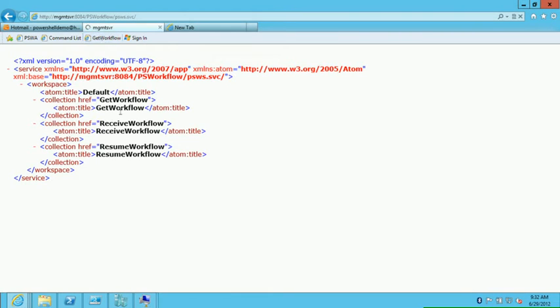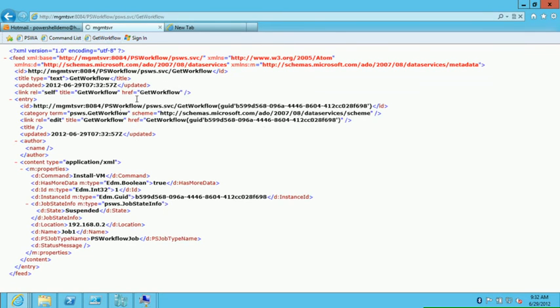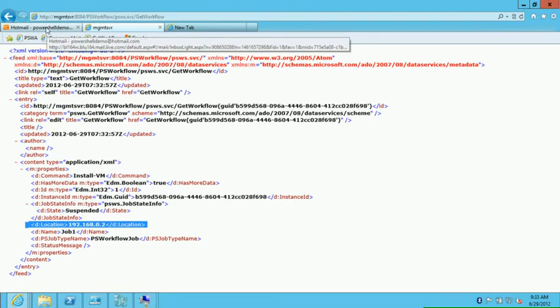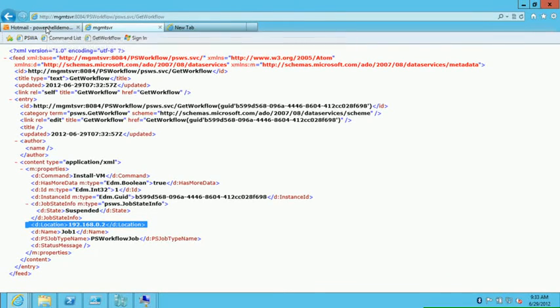So if I go to get workflow, now I can see, OK, I have a workflow running. Here is the GUID, the unique ID for that workflow. I can see that the workflow is in a suspended state. I can see the IP address of where it's running. This is the IP address of my management server, etc. You get all the information you want about that workflow. So this is all coming back. I mean, we're querying it over REST. It's coming back over REST APIs. So it's really easy to consume this from anything that can talk web services.